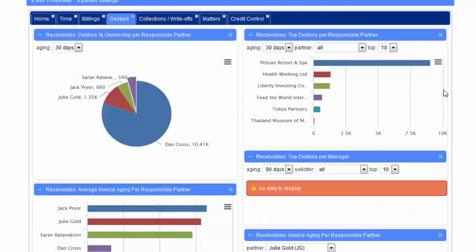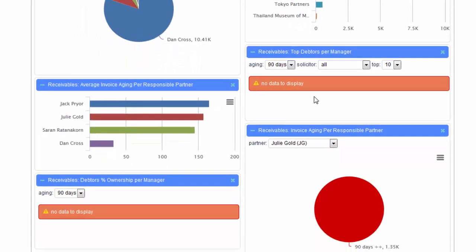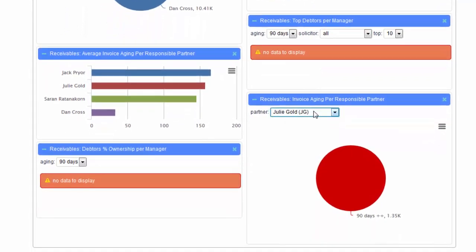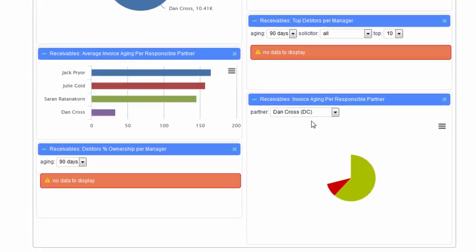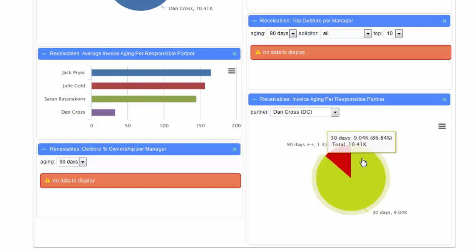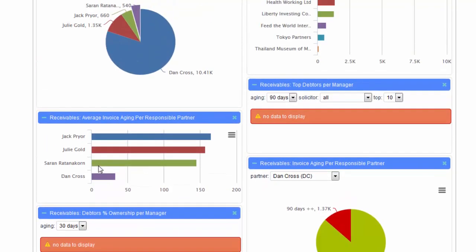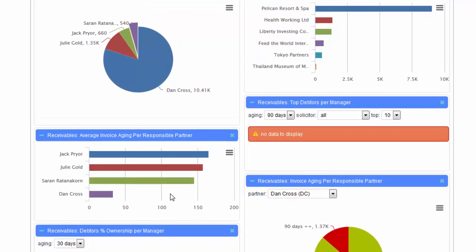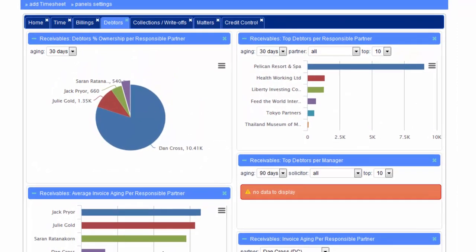Down here we've got interactives of percentage owed. So if we look at Dan, you can see his split between 90 days and 30 days. Percentage of ownership by manager. Let's have a look. No data there. So these graphs are quite useful because, like I said, they can be drilled down and interactive, so you can see your debtors.